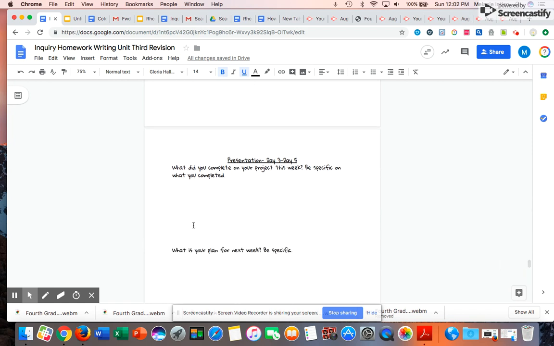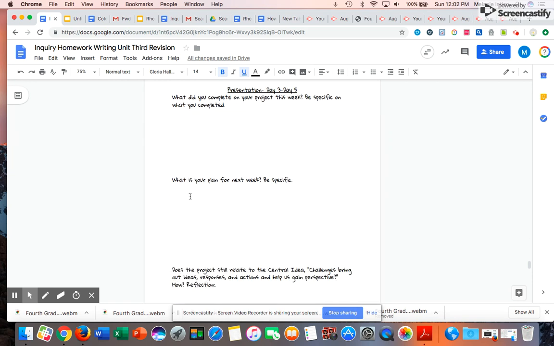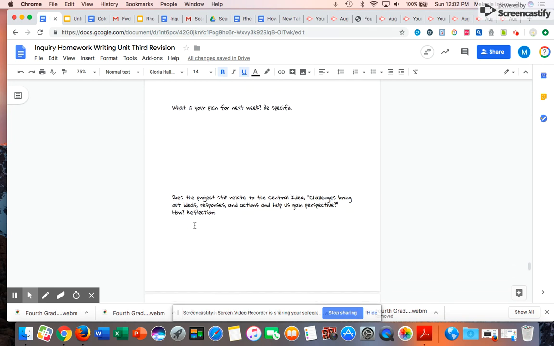Then on days 3 through 5, what did you complete on your project this week? So once you've gathered up all that information and the sources that you need, what did you start on in days 3 through 5? And then what is your plan for the next week? What are you going to do next week in order to complete the project? And then does the project still relate to the central idea? And for instance, our first unit is challenges bring out ideas, responses, and actions and help us gain perspective. How does that still relate to the central idea?